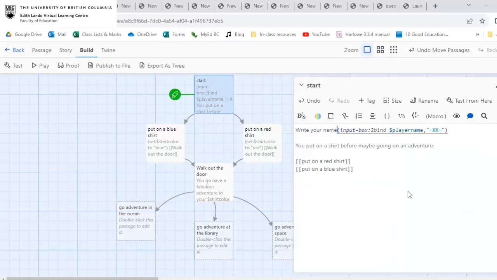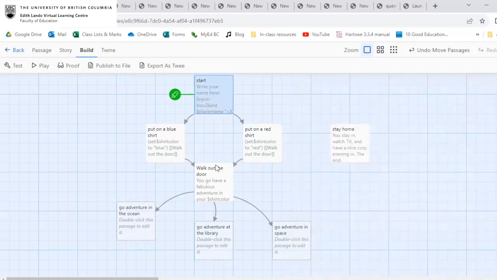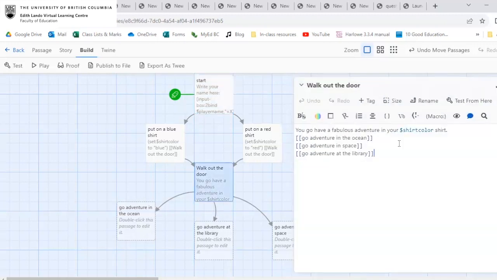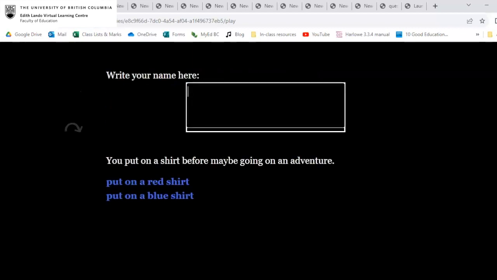Write your name here. We've got our input box. As soon as you type anything into this box, the player name variable that we just created gets set to whatever you write. So right now it's James. We can put that in our story somewhere now.